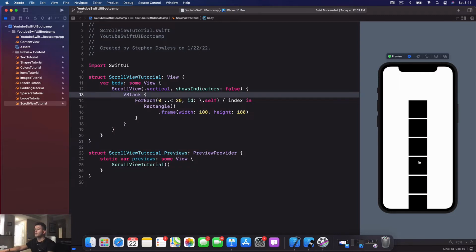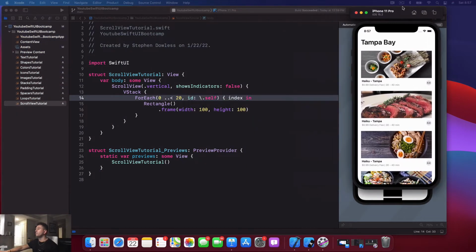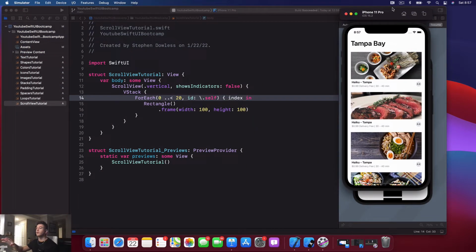And that's looking good. So this is where the fun stuff starts, guys. I want us to see if we can now build out this UberEats user interface using all of the stuff we've learned up to this point in the bootcamp. So this is going to require us to combine a bunch of different stuff that we've learned so far to see if we can build this final product here. So we're going to be using scroll views, for each loops, spacers, padding, stacks, all of that stuff to see if we can build this out. And it's going to be super, super exciting. So let's see if we can do it.